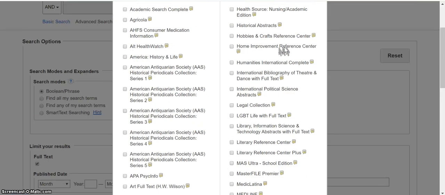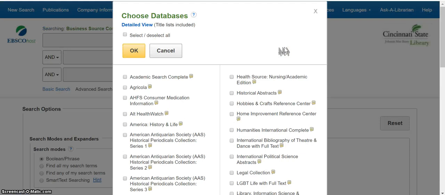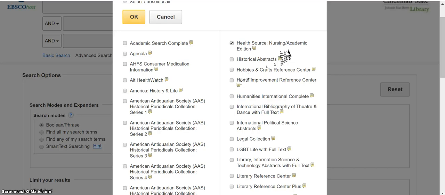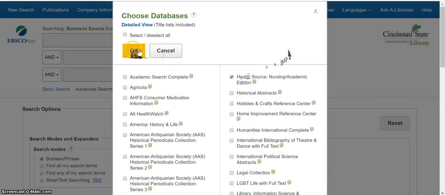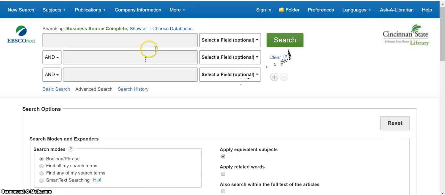So let's say I'm doing the business one. Maybe I also want to do health. It's up to you, whatever you want to choose. So you can click on more than one of these and then hit OK. All right, so then what I want to do is put in my search terms.